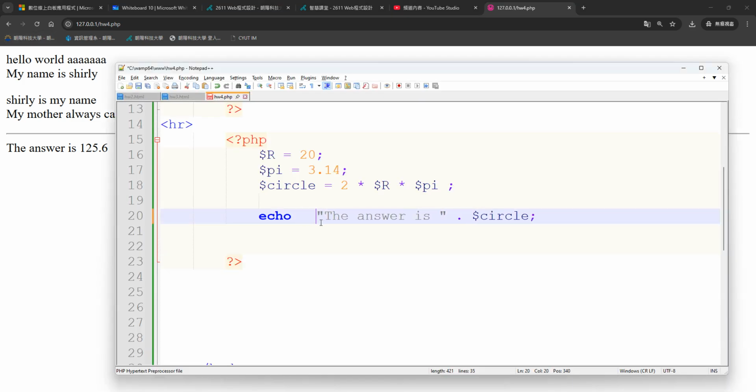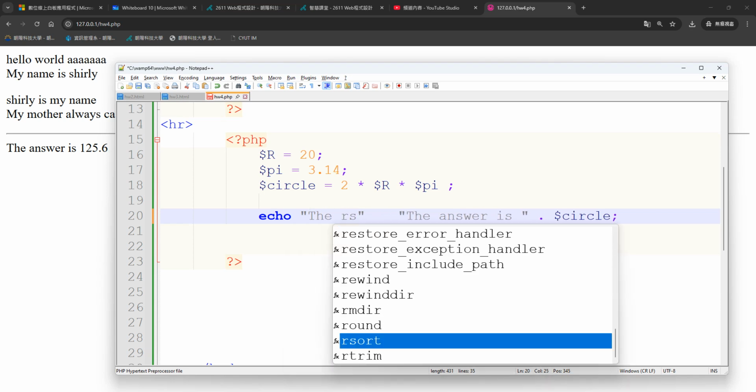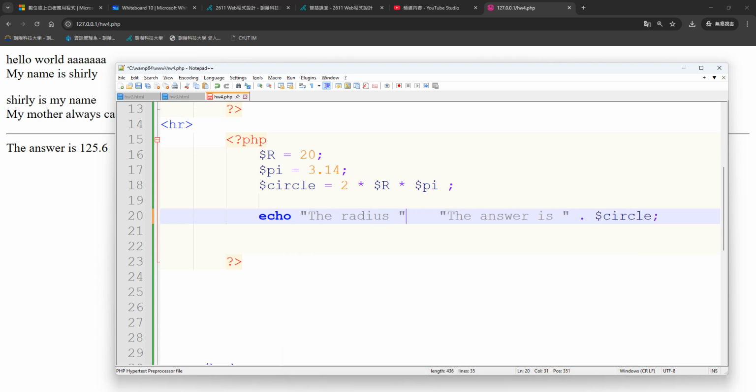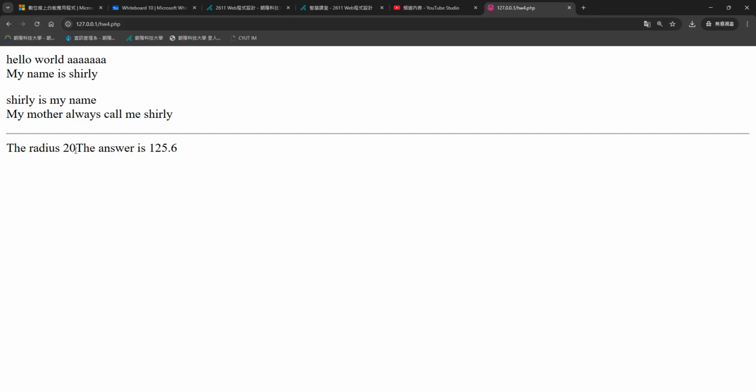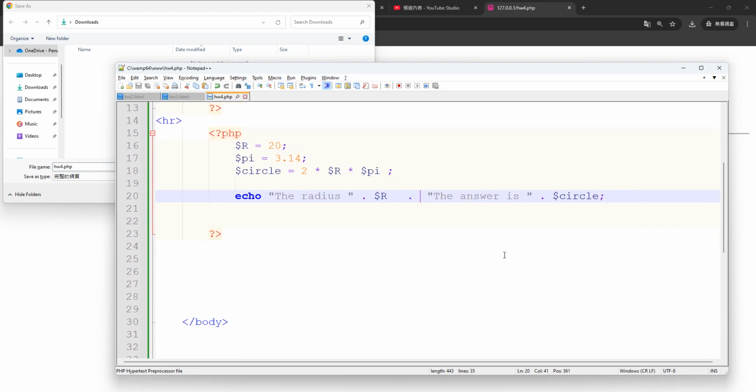So if I want to say, oh, the radius, or this one is a string, this one is a variable, concatenate. This one is a variable, this one is a string. How? Got it? So you have a radius 20. Answer this one. Okay, so screenshot.